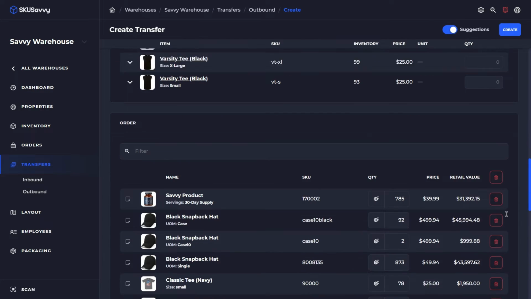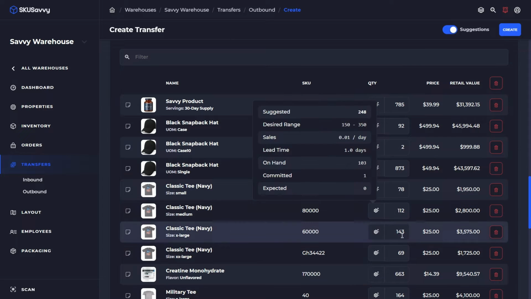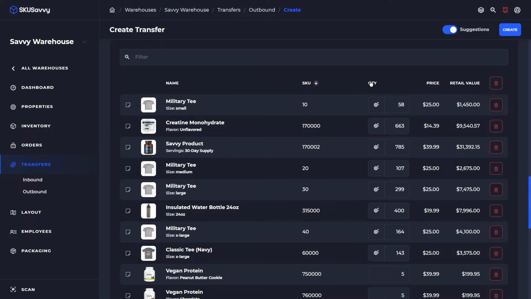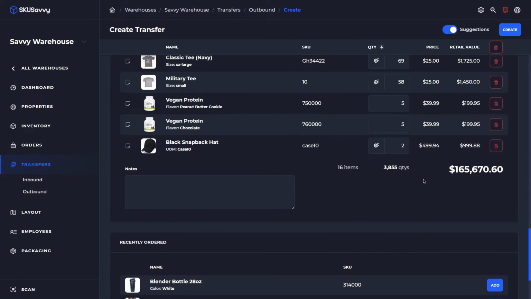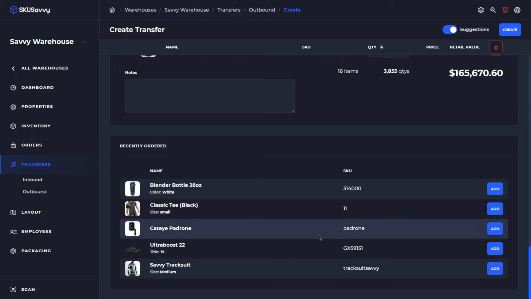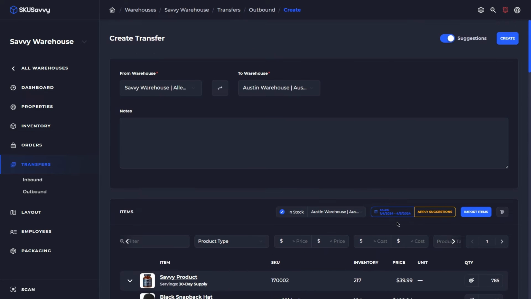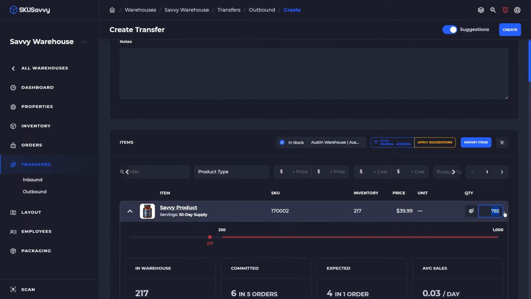And as you'll see down below, we have the items that we are adding to this transfer. From here, you can sort, of course, by the column names, be able to make adjustments or remove an item, add notes to the item. And we can see the total, as well as recently ordered items from that warehouse. Now, I am going to clear out these items because I don't want to actually order all of these. And then we'll go ahead and complete the suggestion.